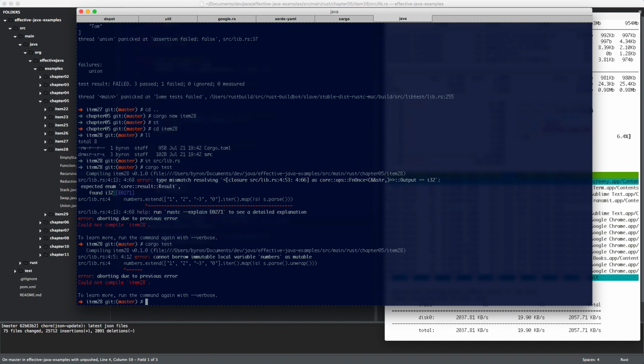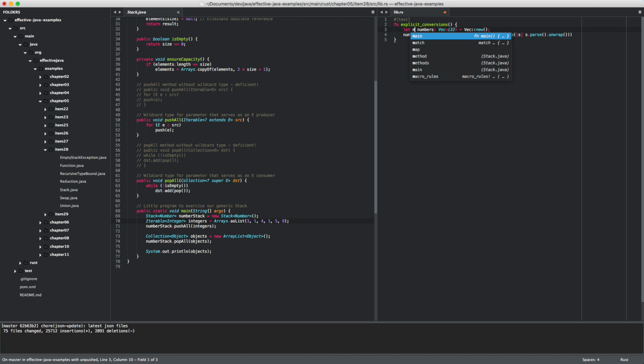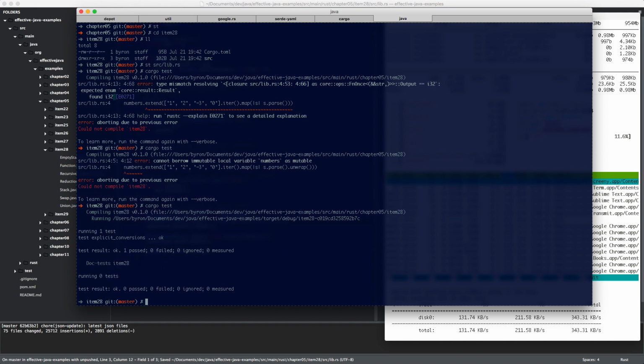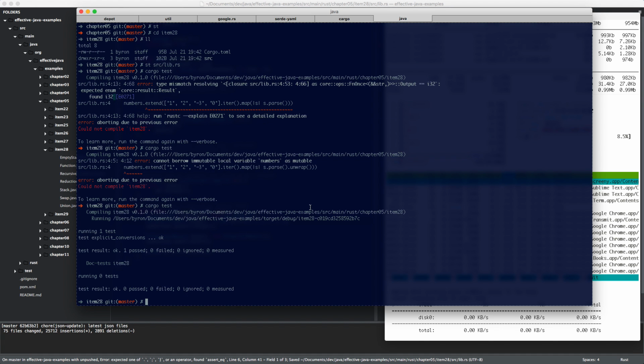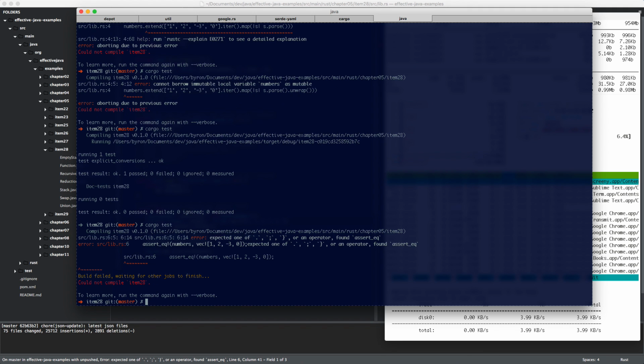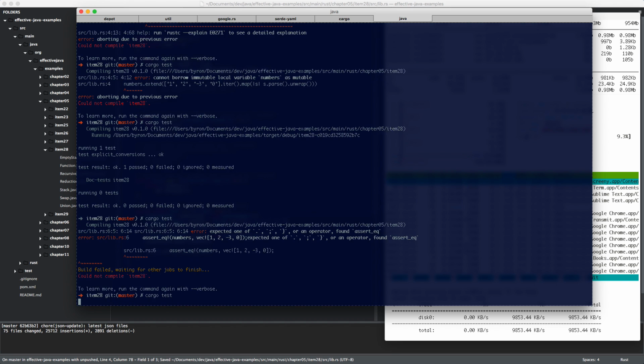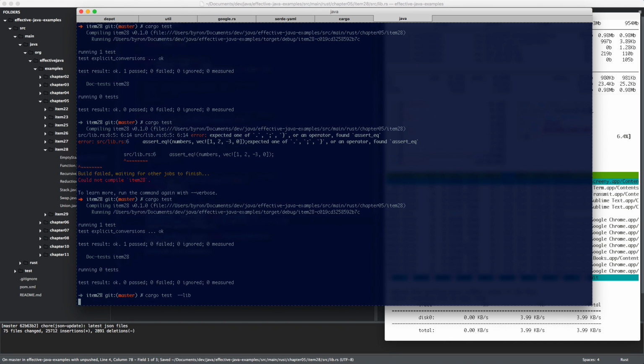Cannot borrow immutable local variable numbers as mutable. True. You must make it mutable. And this actually works. I mean, we will see how it works, because we shall check for the result. So we want to be sure that numbers are equal to a similar vector of 1, 2, minus 3, 0. There we go. Oh yeah, sure. Semicolon. So as you can see, this actually works.